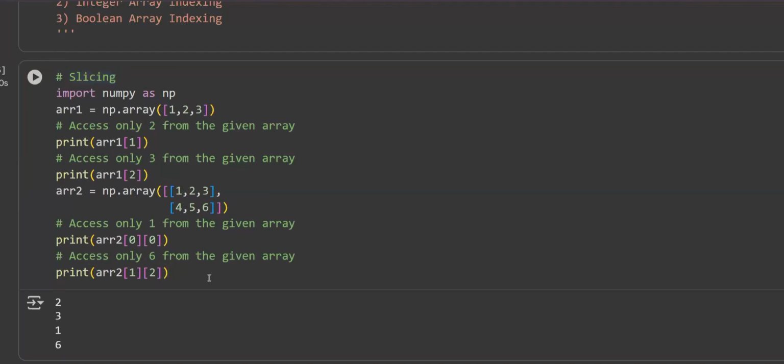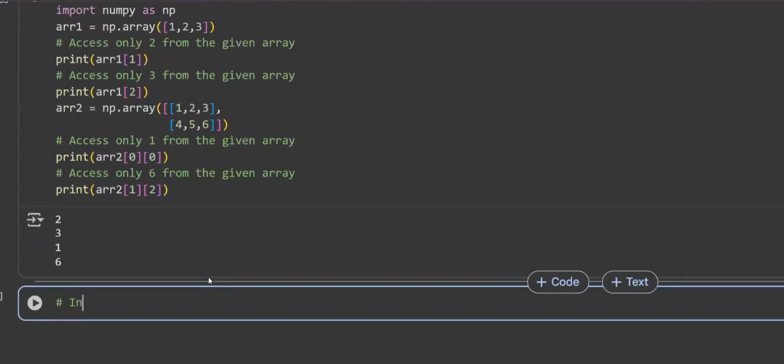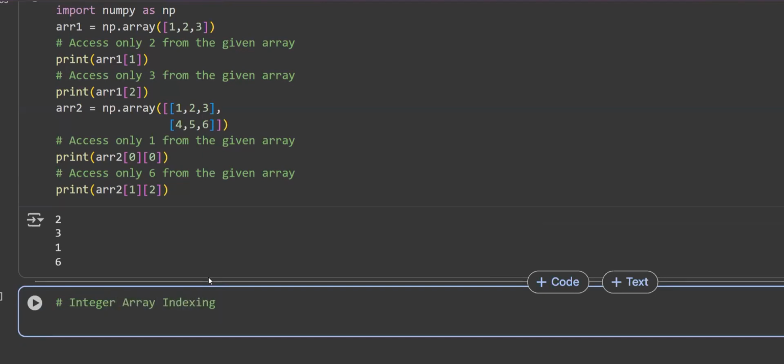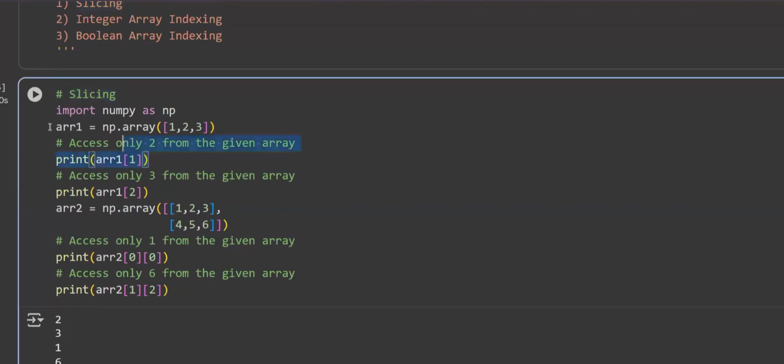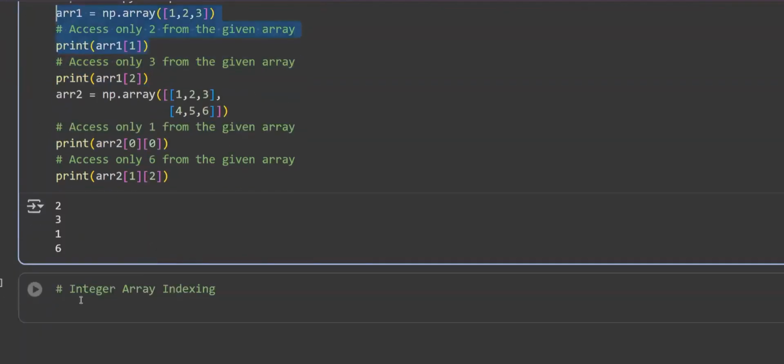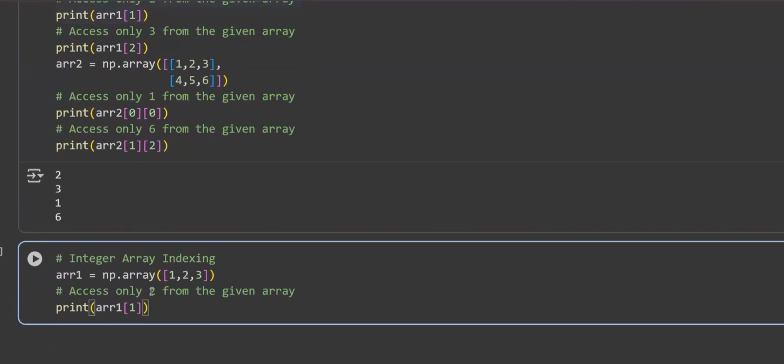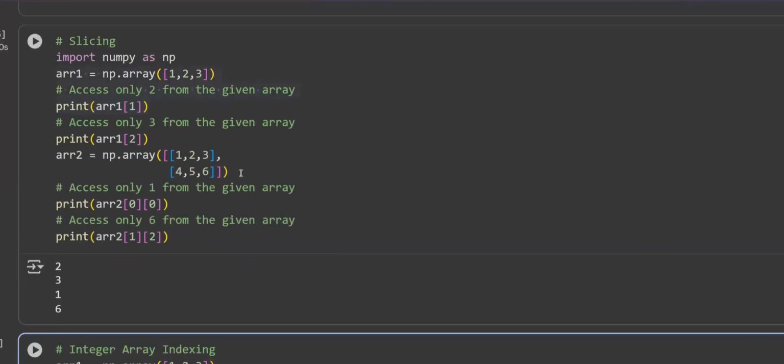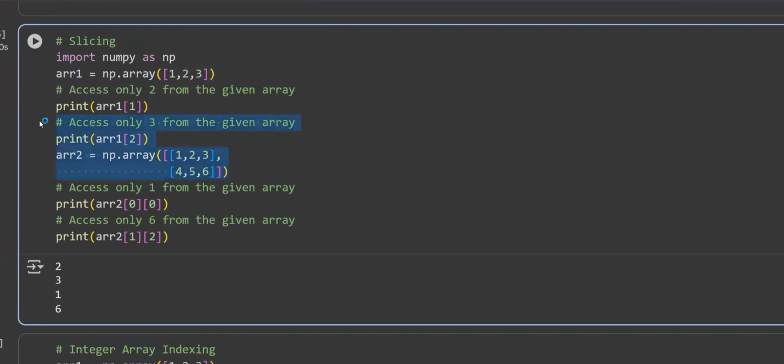That is integer array indexing. Let me mention here: integer array indexing. So what is the meaning of this? It is exactly the previous one, so let me just copy and paste it. If you ask me what the difference is, whenever it is a 1D array, it is directly the same thing, that is array of 1. For example, if I had to access only 2 from a 1D array, it is exactly the same thing. But whenever we have a 2D array, I'm sorry, this is the question.